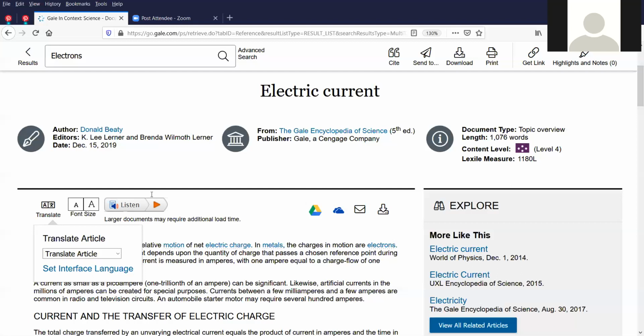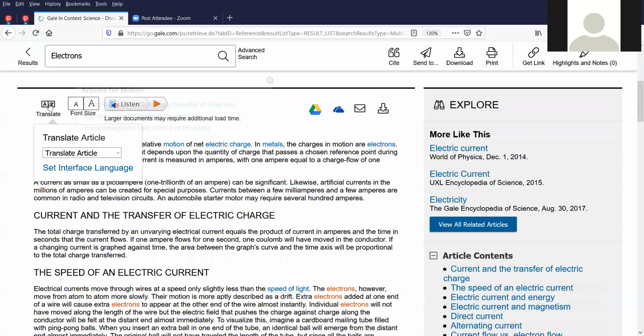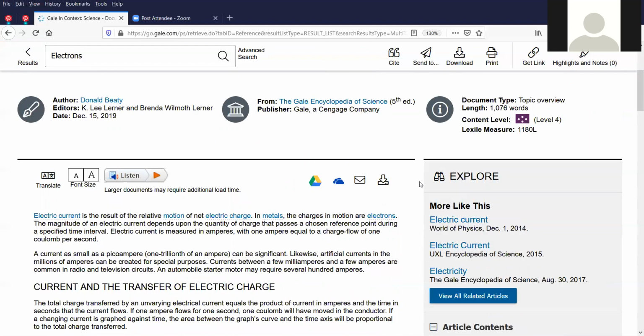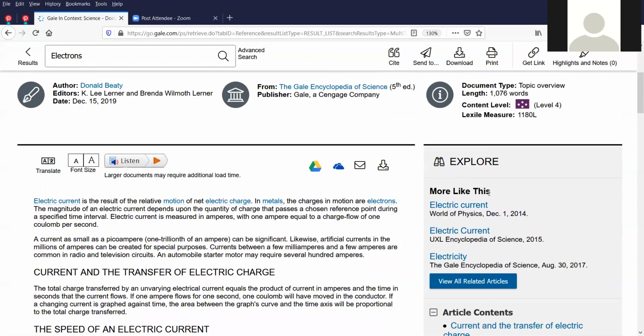And finally, on the right side, and I didn't mean finally, I have a lot more to show you. It's good stuff. On the right side, you can explore more articles like this. We could get an article from Electric Current from the World of Physics from 2014, or Electric Current from the UXL Encyclopedia of Science.